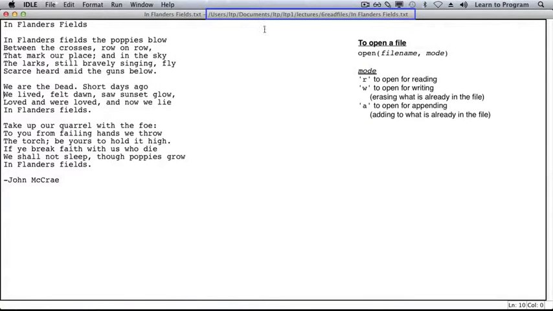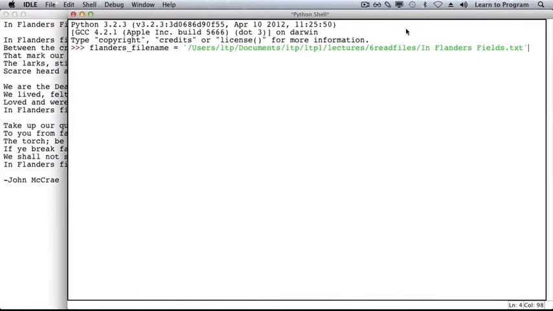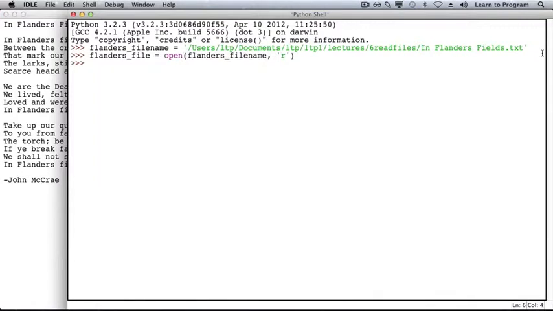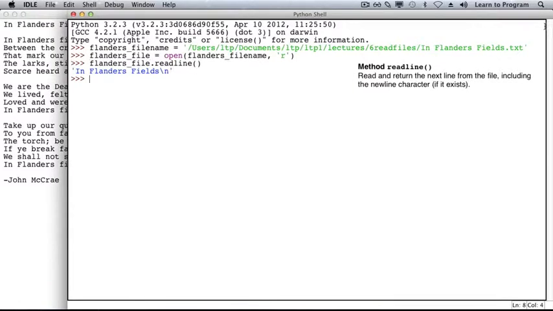We will now read this file in various ways. We will save it in a variable so that we don't have to keep retyping it. First, we open the file for reading. When we open a file for reading, we have available to us a method called readline that reads one line from the file, including the new line character at the end of that line, and returns it.